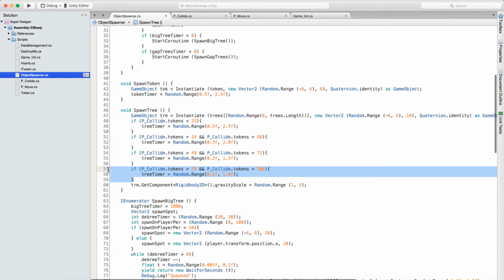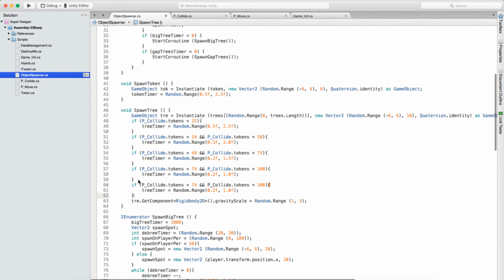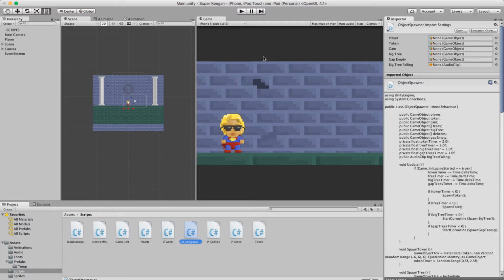And the very last one, which will be just ridiculous, is if it's greater than 99, then make it so it's between 1 and 0.8. Okay, let's see how this plays out.